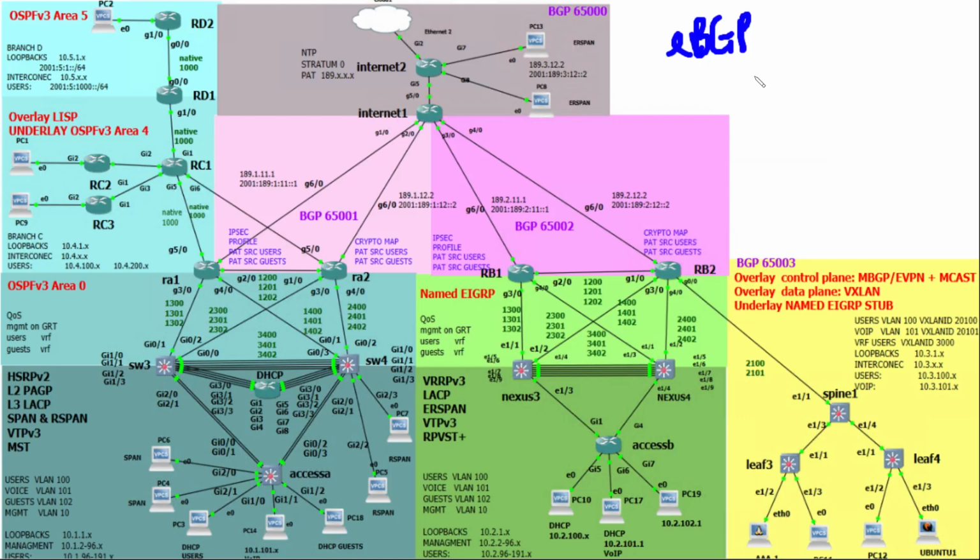Okay, let's go now for the eBGP lab. In this case, we're going to configure an eBGP session between these two routers. It is going to be an eBGP, or external BGP, session because these two routers have the autonomous system number 65001, and this router, Internet 1, has the autonomous system number 65000. Given these two autonomous system numbers are different, this becomes an external BGP session.